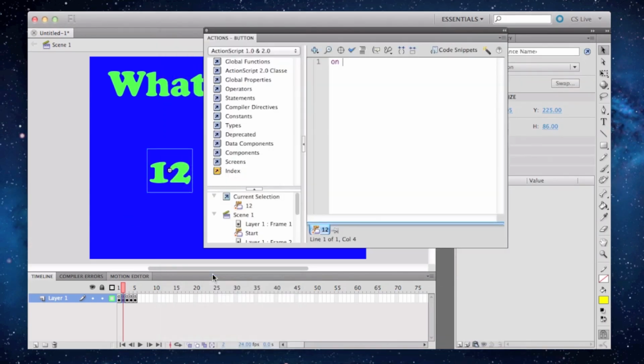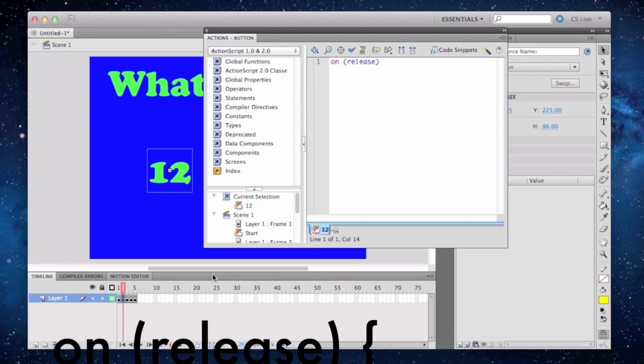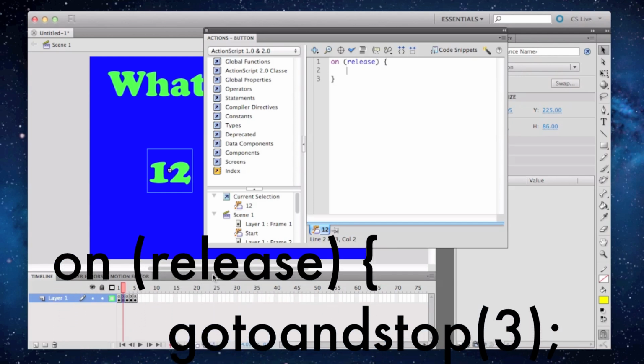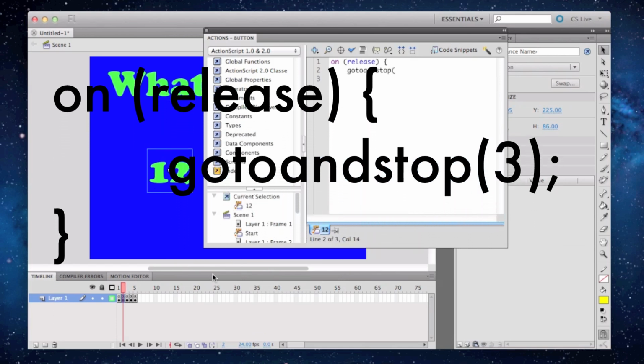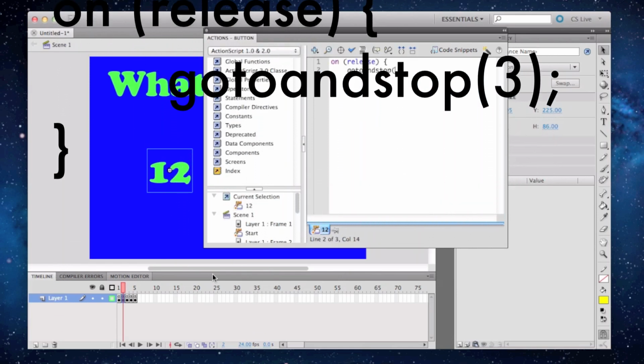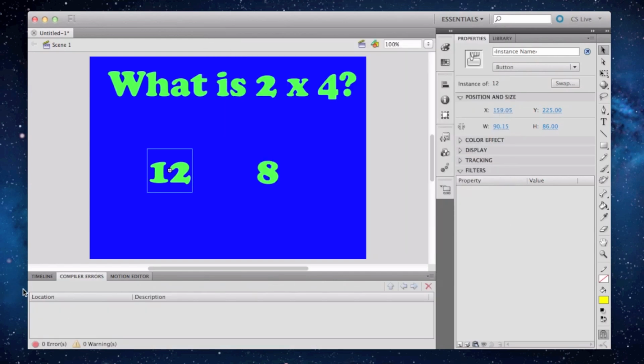Go to actions. As you see, the number 12 is the wrong answer, so we have to take it to the frame that says wrong. So we're going to write go to and stop in brackets 3, because frame 3 is the frame that says wrong. So we're going to write 3 in brackets, then semicolon, just to make sure no errors.